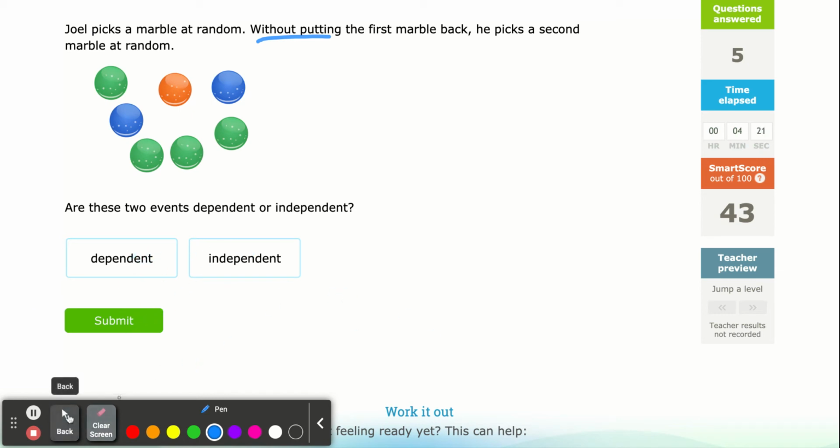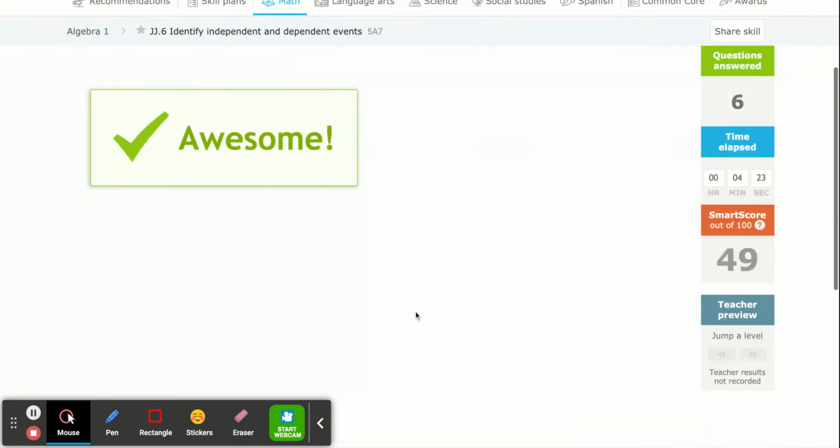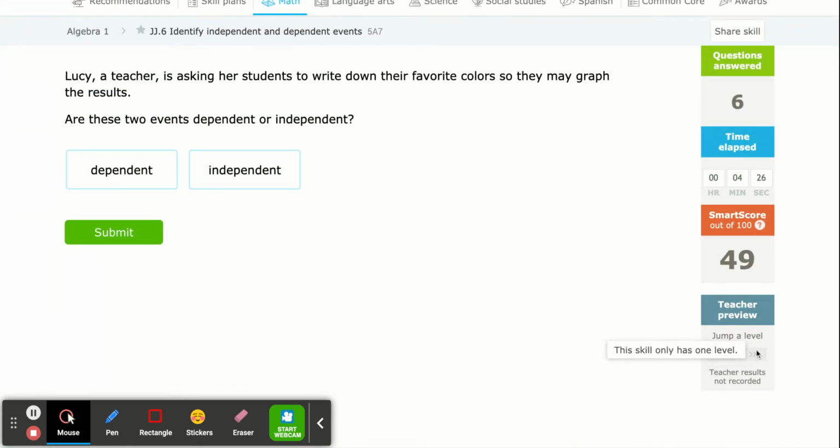Keep jumping back and forth, but hopefully you're realizing what it means to be dependent and independent. And it looks like there's no way for me to even jump up, so I don't think it will get any harder than this. Lucy, a teacher, is asking her students to write down their favorite colors so they may graph the results. Are these two events dependent or independent?